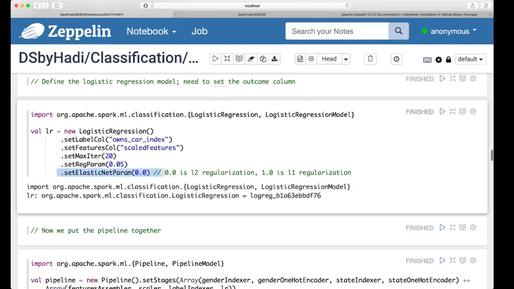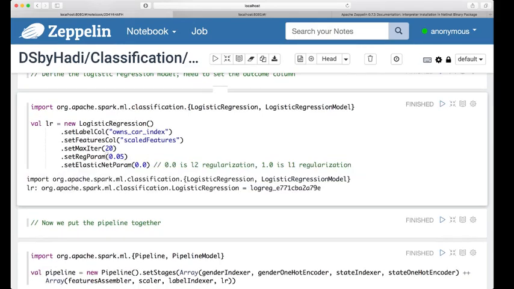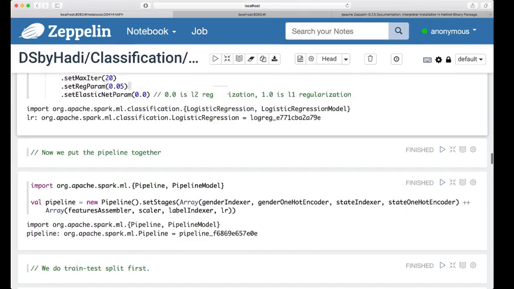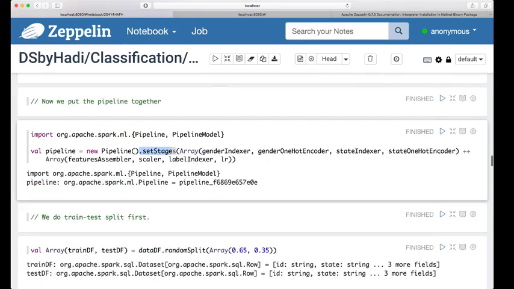ElasticNet param is for determining what type of regularization to be used. If you set it to 0, it will use L2 regularization. You can set it between 0 and 1 as well. So let's create this estimator. Now that you have this estimator, you can create your pipeline. So your pipeline has stages. Determining the stages here: gender indexer, gender one-hot encoder. Similarly for state: state indexer and state one-hot encoder. And then feature assembler, the scaler that we defined, then label indexer, and logistic regression.